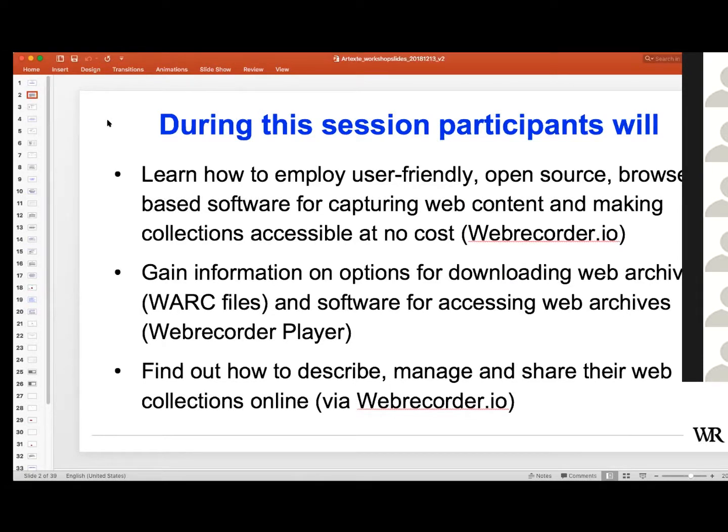During this session, we'll talk about how to use Webrecorder.io, which is a user-friendly open source browser-based software tool for capturing web content and making that content accessible at no cost to you, the user. We offer 5 GB of storage for free. We're very generously grant funded right now, so we can do this easily. And we will be offering additional storage at subscription to help us recover our costs starting next year, but the 5 GB and the full functionality will remain free.